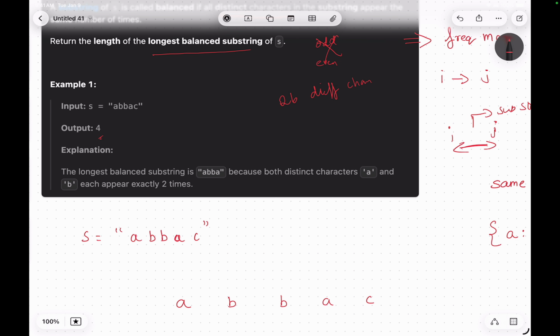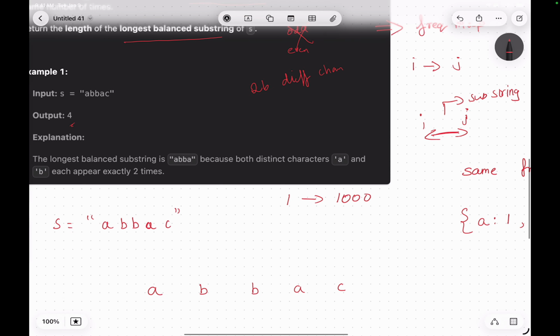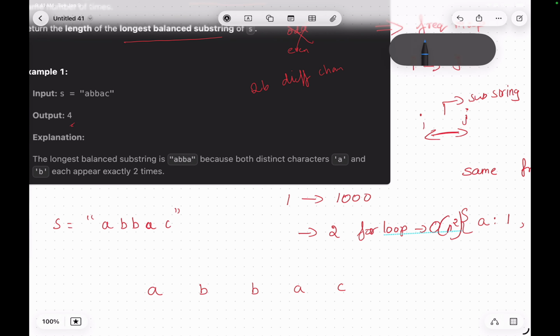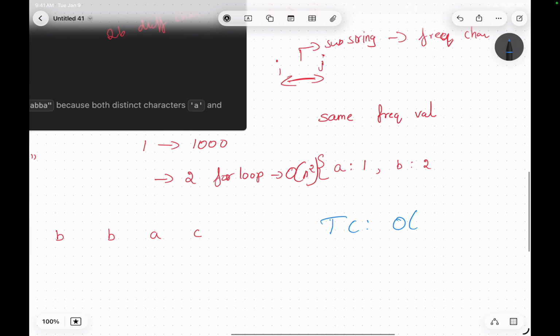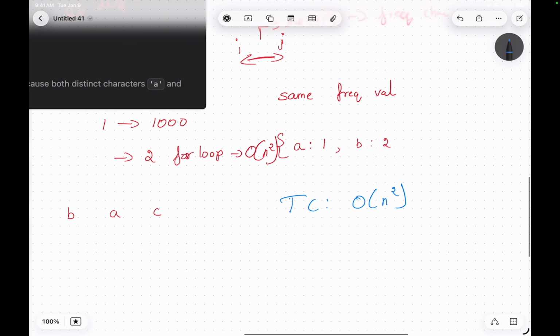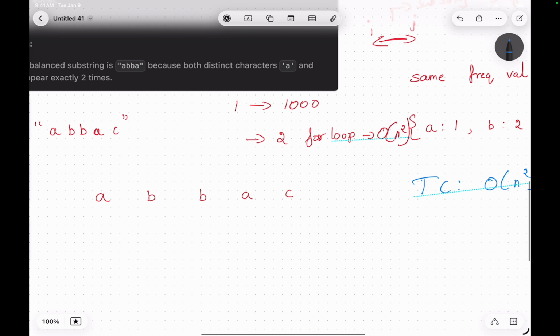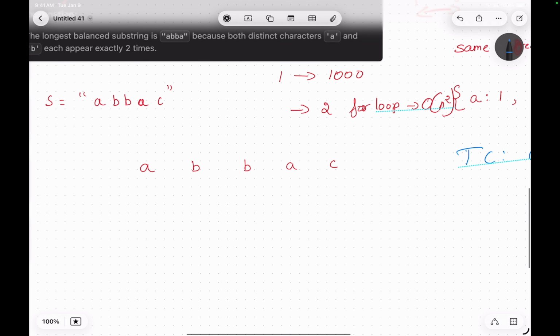And since the time constraint, if you check in the problem, is that the values range between 1 to 1000, we can use two for loops, and this will cost us time complexity of n square, which is very much enough to solve this particular problem. So time complexity big O of n square, by using this frequency map. And why is it big O of n square? Because to form a subarray, as I said, we need two index or pointer values, which are I and j.